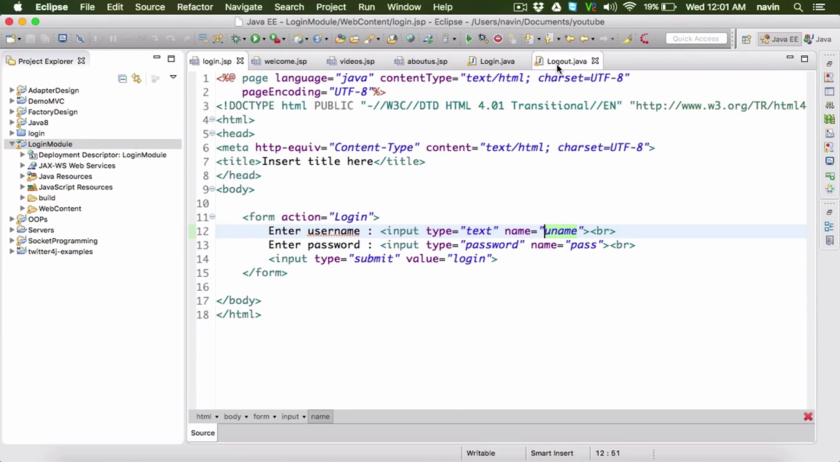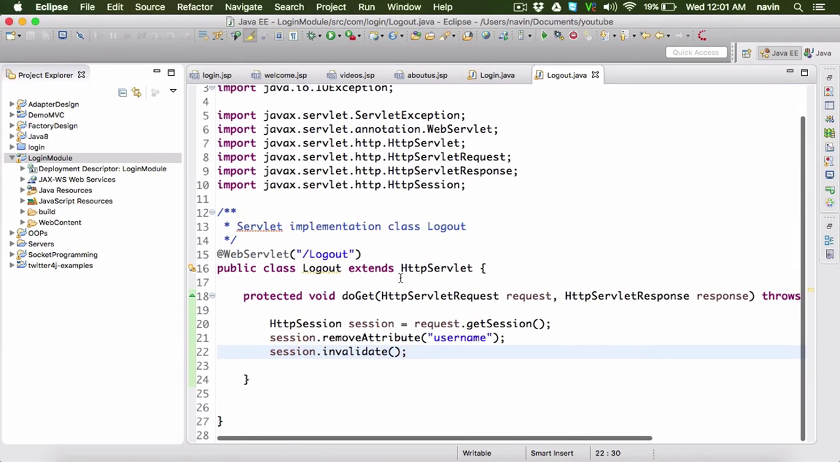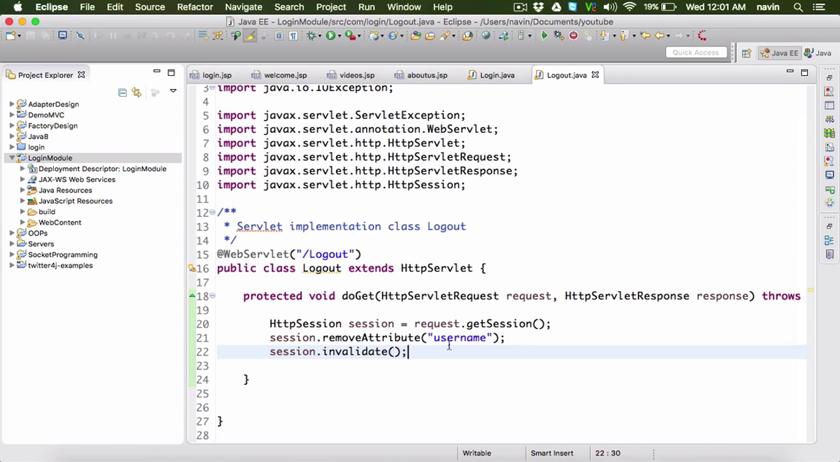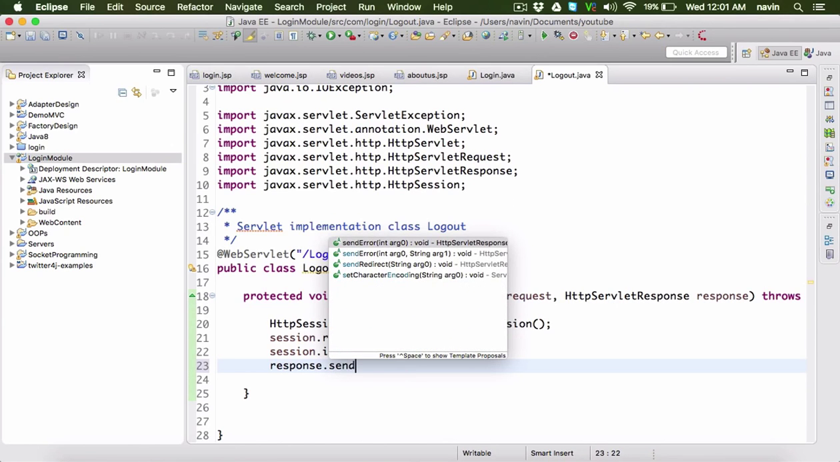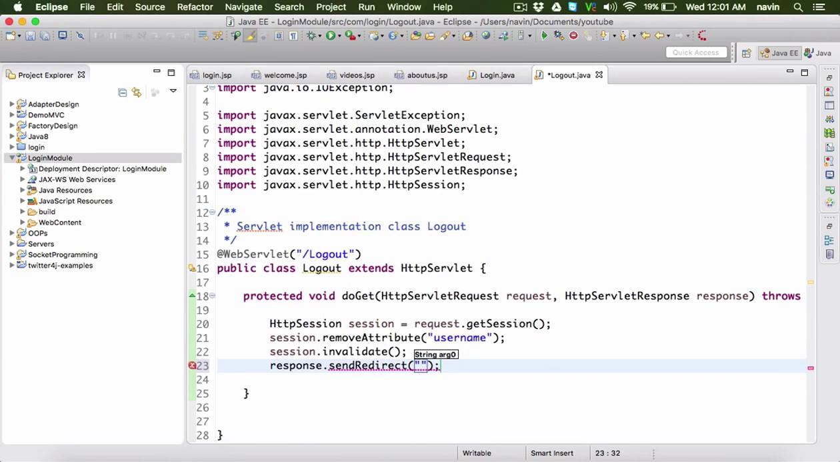We can even navigate from the logout button to the login page. We can simply write response.sendRedirect, right? And then we can mention this is go back to the login page. So every time you log out, it will take you to the login.jsp page. Awesome, right? So that's how you work with the login module in Servlet JSP.